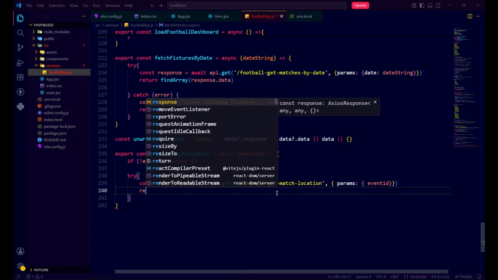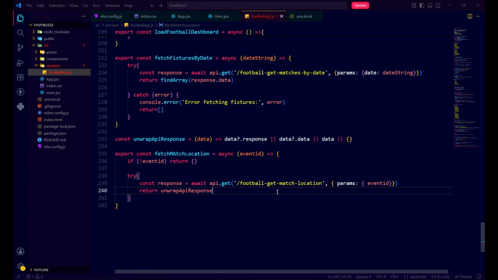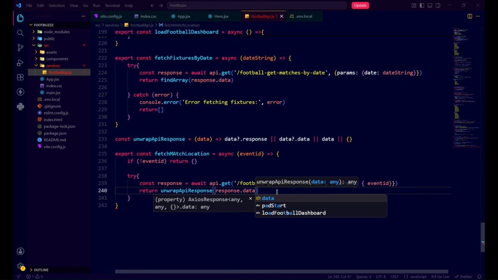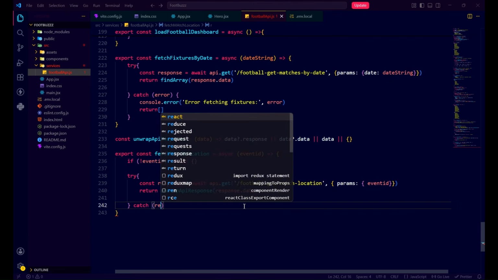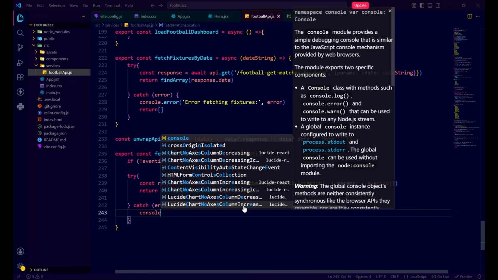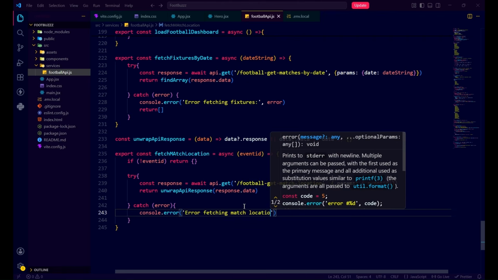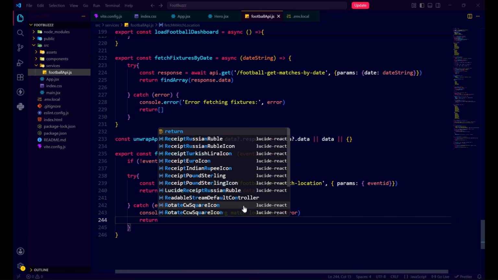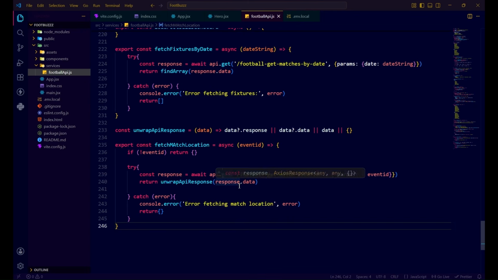Once you have done this, let's return. In return, we'll return the unwrap API response. Inside that, we'll pass the response.data here. Once you have done this, let's make a catch block here to catch the error. So write error, and inside that, let's console that error, console.error. Now inside this, we'll write error fetch match location and put a comma, and we'll show the error here. Now after that, we'll write return, and we'll pass an empty object in return.